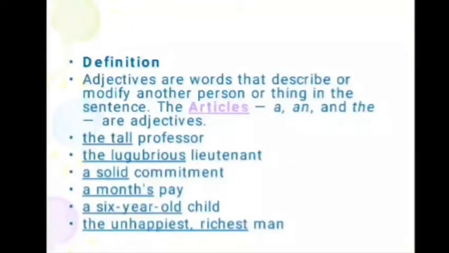Adjectives are words that describe or modify another person or thing in the sentence. The articles a and the are adjectives. Keep it in mind, adjectives modify a noun or pronoun basically. A few examples are provided for further assistance.